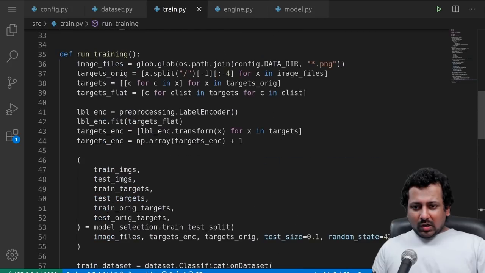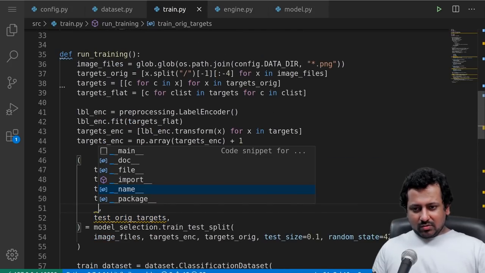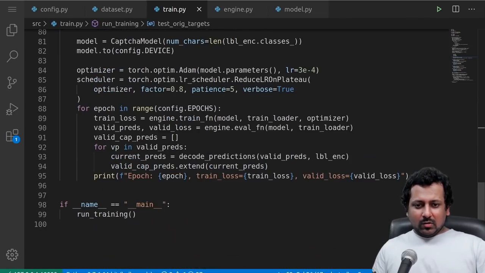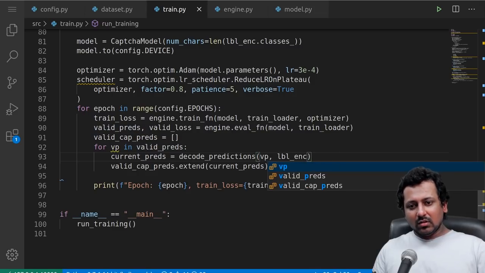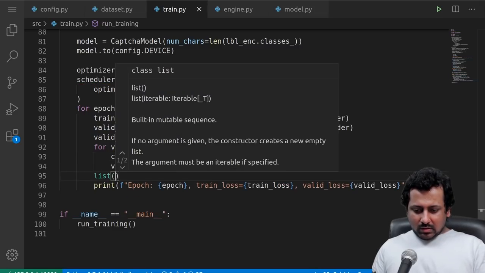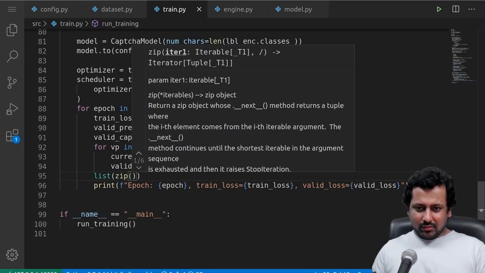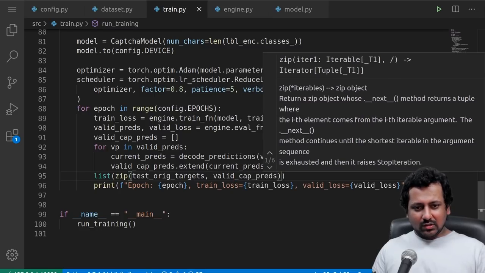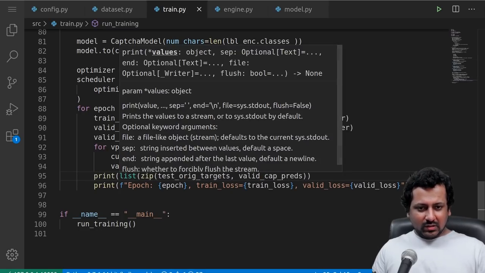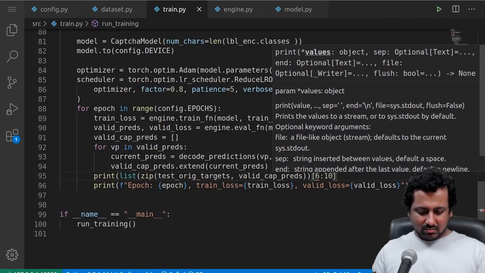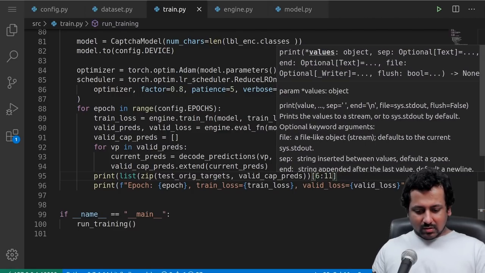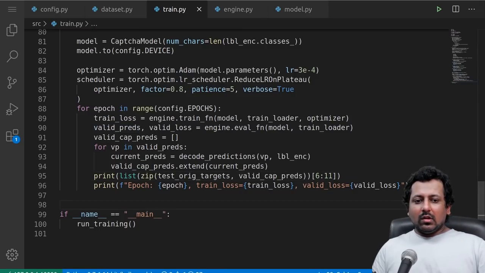And in the beginning we also created a test origin targets. So train origin targets we don't need, so we created test origin targets. So let's try and see. So we have valid cap priors now, that's giving me all the capture predictions. So this should be VP instead. And we create a zip of test origin targets and valid cap priors, and we print some of it. I say between 6 and 10. Let's print only 4 or 5 values. Okay, and let's train the model now and see what happens.